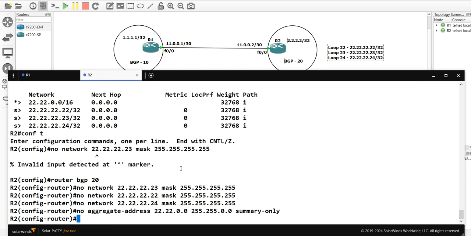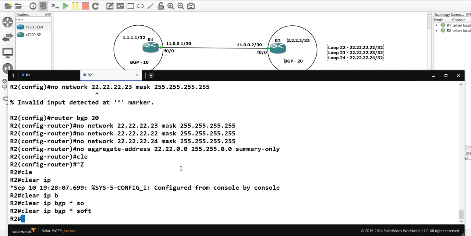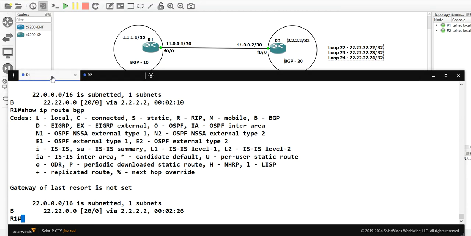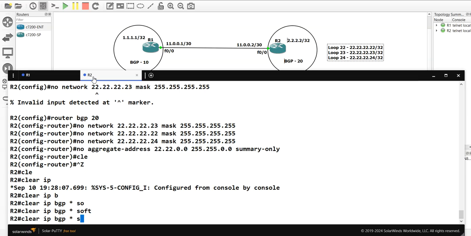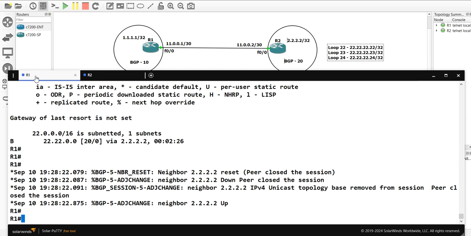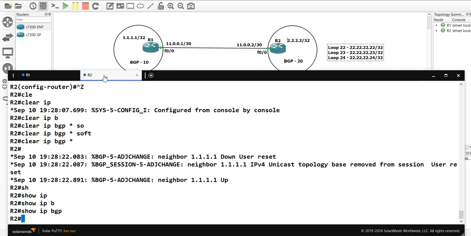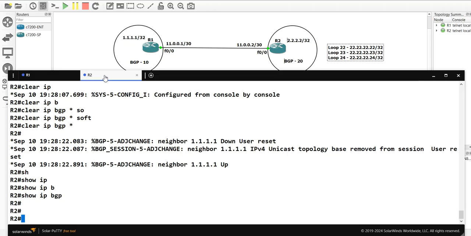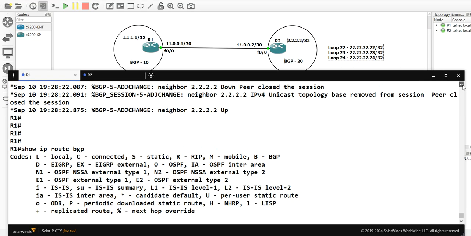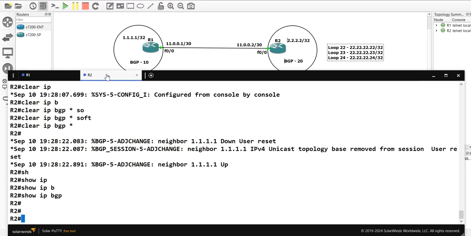Wait, this I have to time out. I have already removed it. What I can do is clear the BGP session. Now go to router 1 and check, it should be removed. Come on. I'll do a hard reset. Okay, the neighbor went down and came back again. Router 1 should not see any route now. No route, because router 2 is not advertising any of them. But I would like to receive the same summary route like this, but through advertisement, not through summarization, not by using the aggregation command. How to do that? Listen carefully.